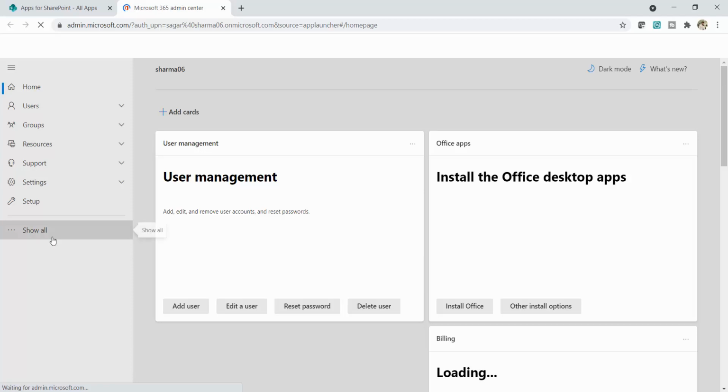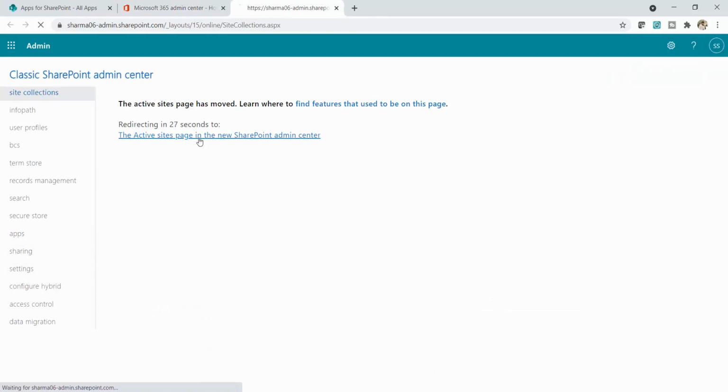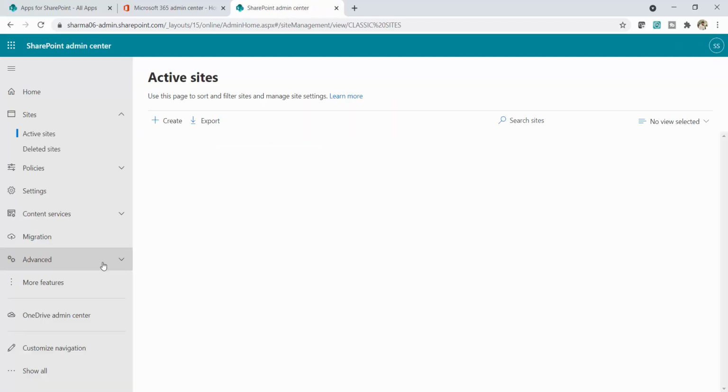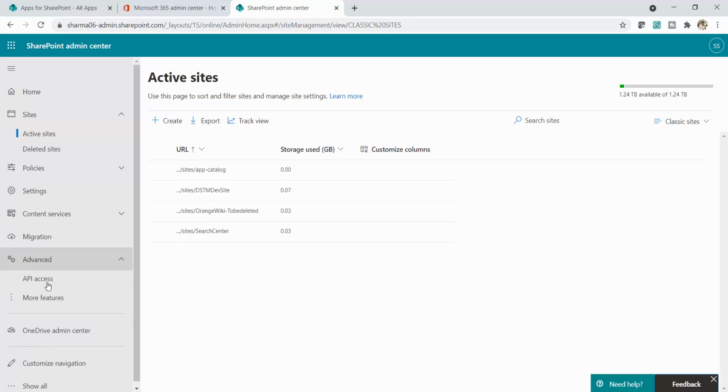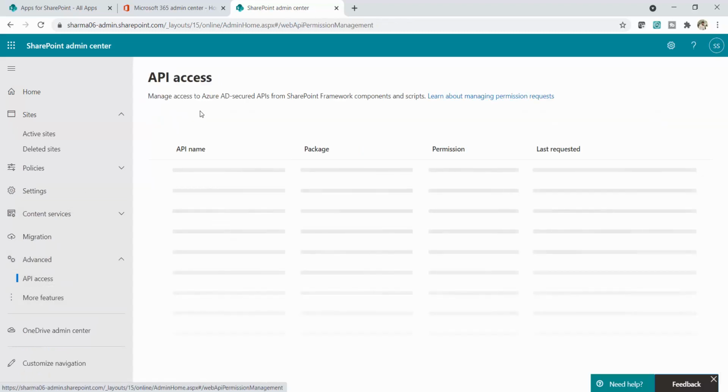Inside this I will select SharePoint. This is SharePoint. From SharePoint I will go to the new SharePoint admin center. From here, under the advanced section, you can see this API access: manage access to Azure AD secured API from SharePoint framework components and scripts. So over here, I have to grant the permission once I deploy that solution to the app catalog.